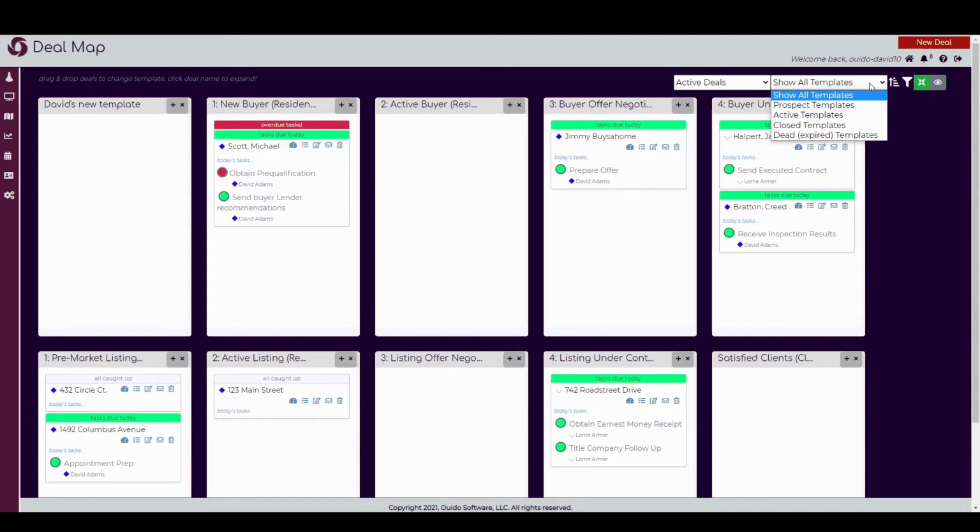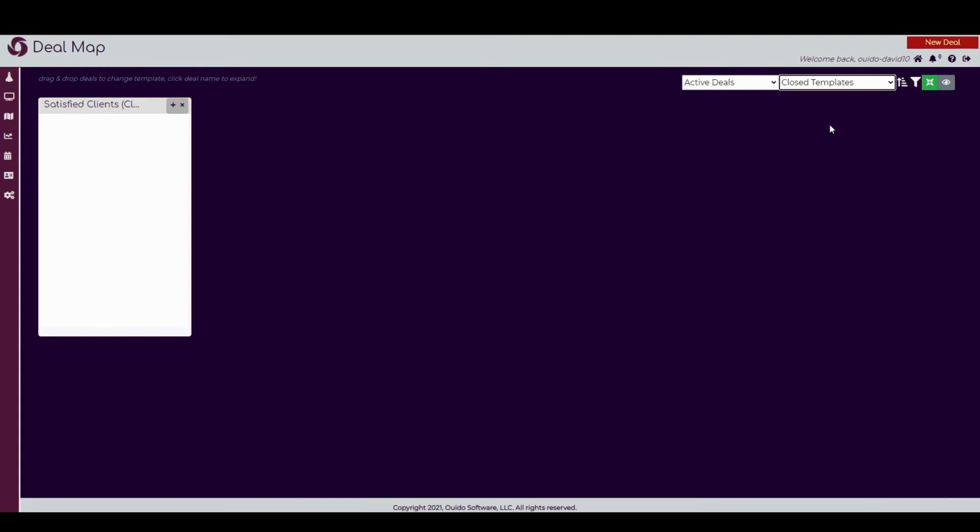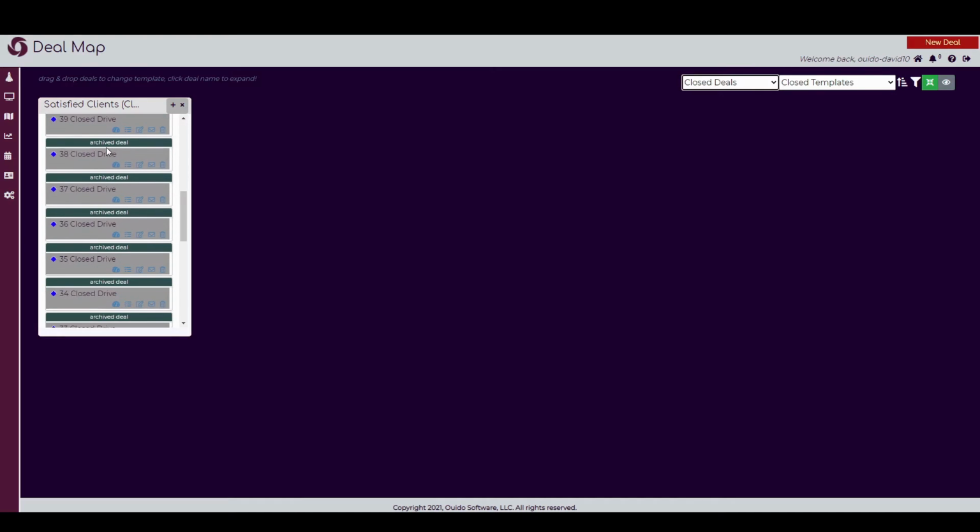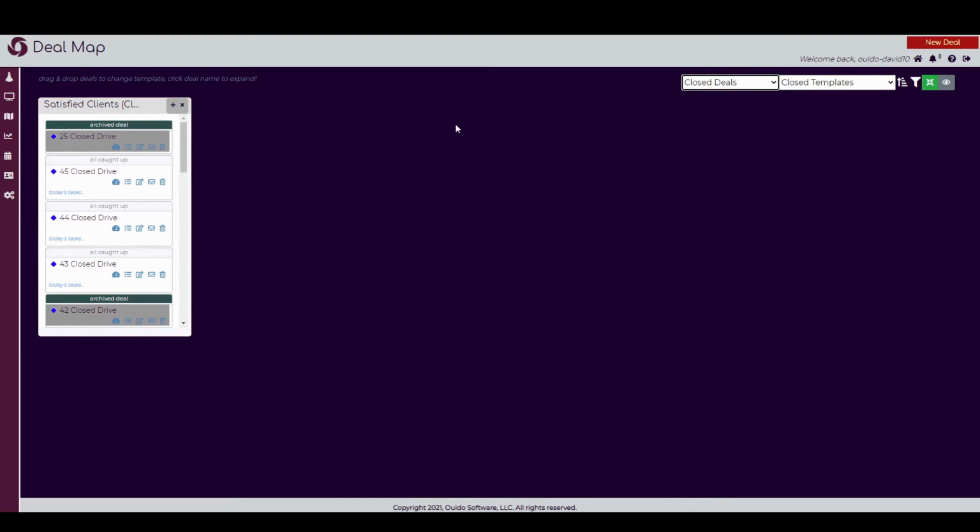So from here, if I drop down my menu, you'll see that we can filter by the default status of these templates. So for example, if I click on my closed templates, you can see that I only have one of these. Now you may be wondering, why aren't there any deals here when we saw closed deals before? That's because our filter for the deals themselves is on active. So if I change this to closed deals, you'll see that all of those deals appear here.